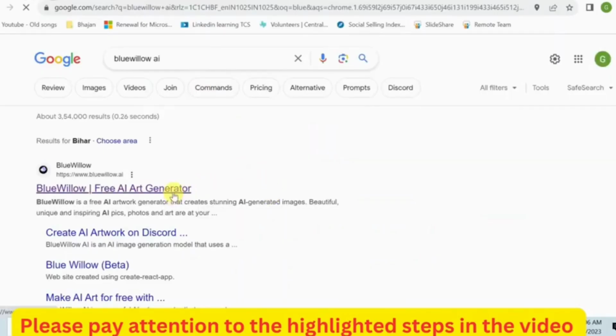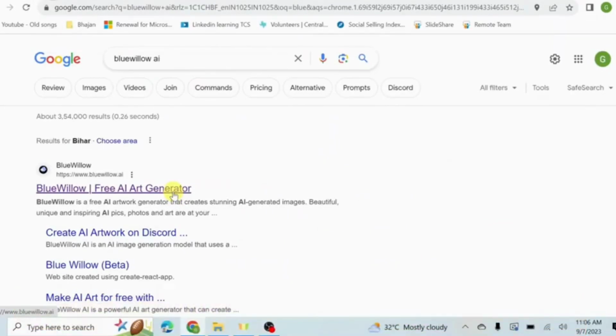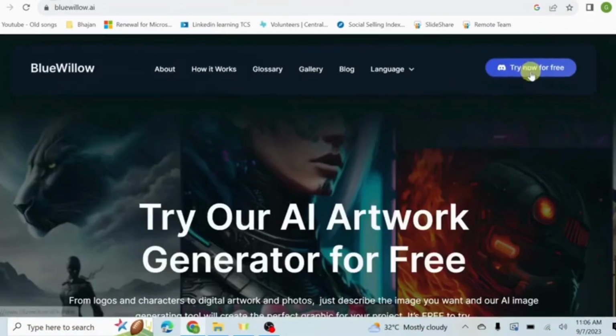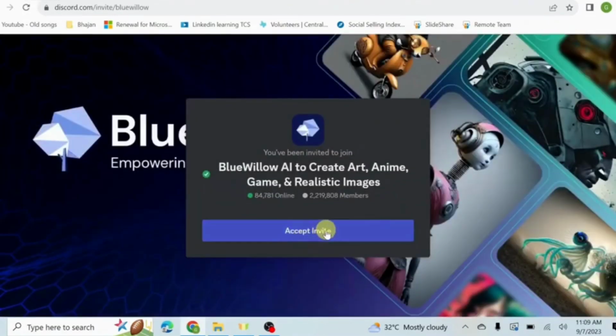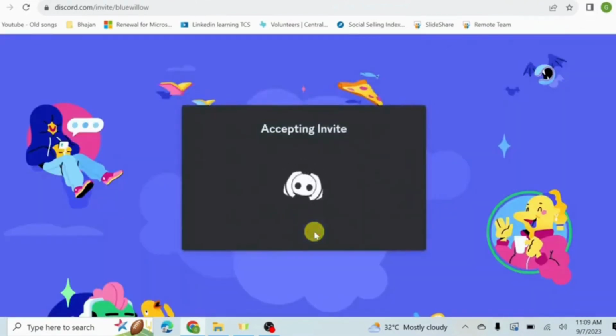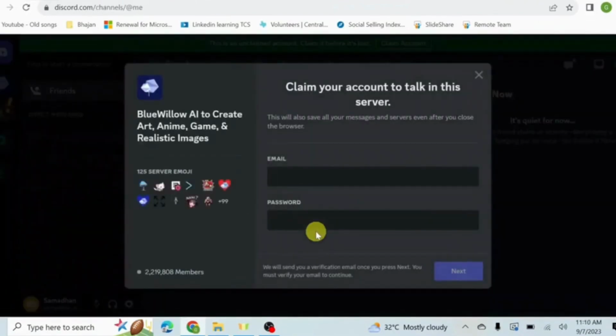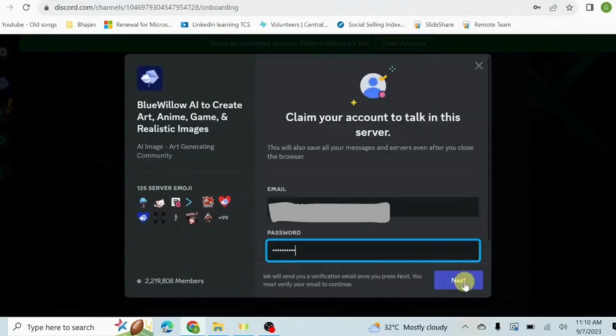Let's sign up using its own website, which is bluewillow.ai. Let's try now for free. Let me enter the full name and email address. Now click Next. Now click on Accept Invite to join the Discord app. Okay, so we need to create the password now. Let's enter email ID and password. Click on Next. We need to verify the email address.